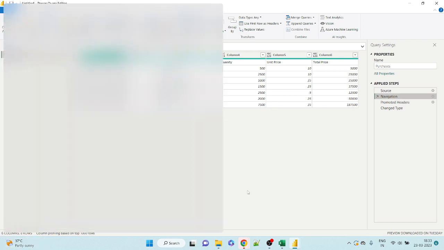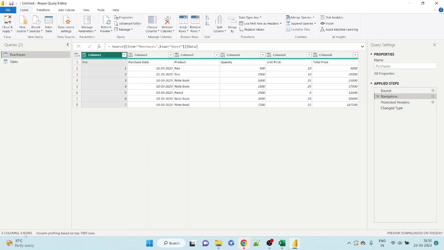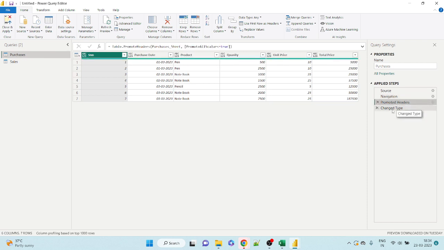It is saying 6 columns and 8 rows. So my purchases sheet contains 6 columns and 8 rows of data. Okay. Next, headers got promoted.